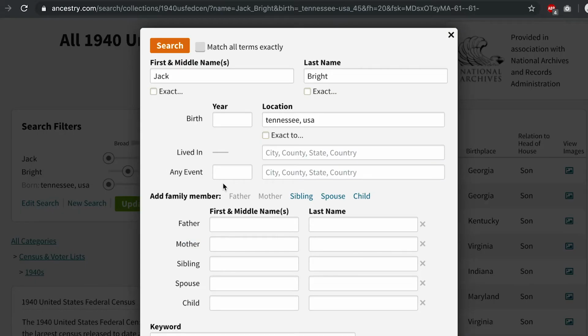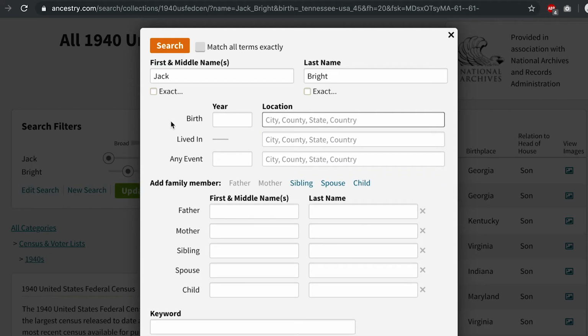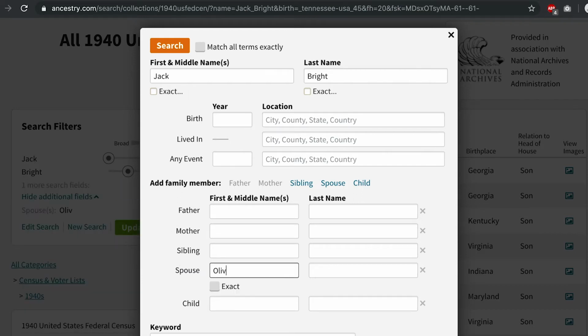And we're going to try taking off Tennessee and do a different combination of information. What if they give you a spouse? So type in Olivia next to the spouse as the first name. And we'll just put her first name. We don't even have to put the last name. So now we're searching the whole country for Jack Brights with a spouse named Olivia.